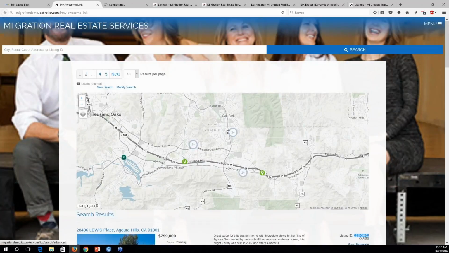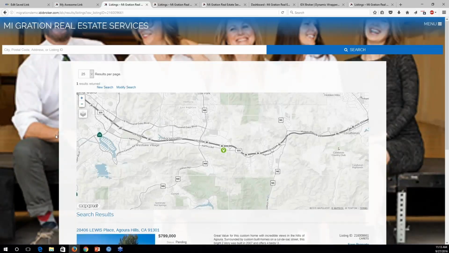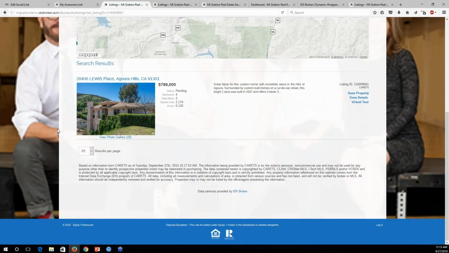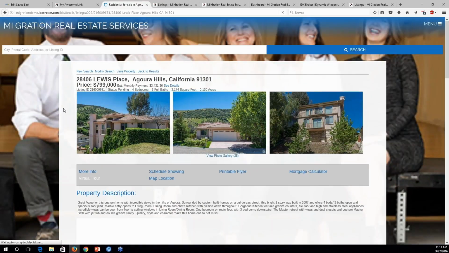So the first thing I do is start a new search, go to my listing ID search, pop the listing ID in there, and first I'm going to find out if the listing is even in the system. All right, so we know the listing is in the system. If you don't find the listing in the system, there's a few questions you need to ask yourself as the realtor, or you need to ask your customer. One, how long ago was that listing put into the system? If it was less than 24 hours, then it's probably not going to show up.